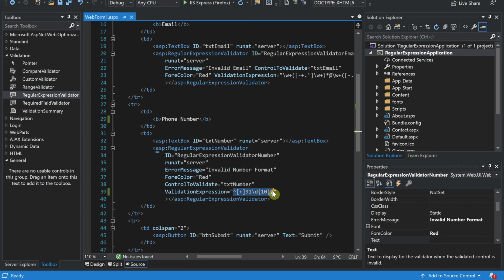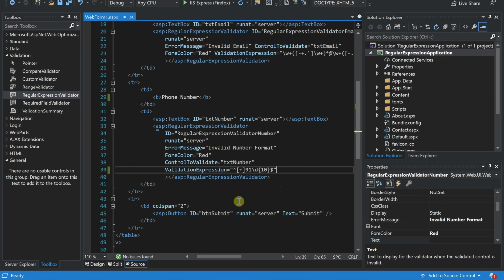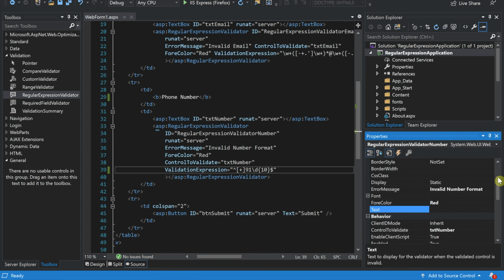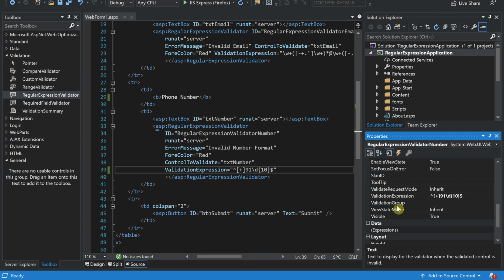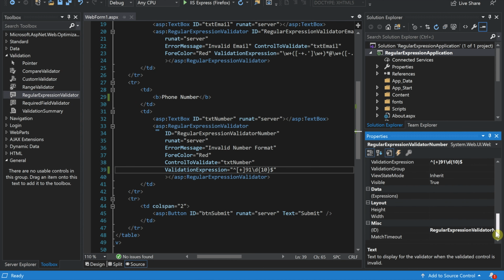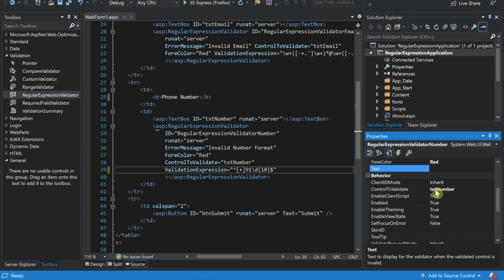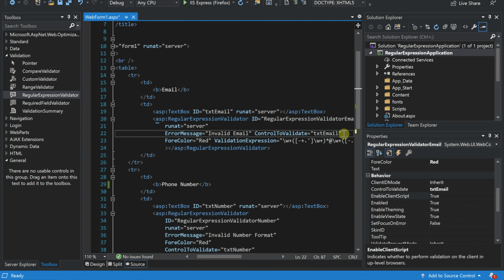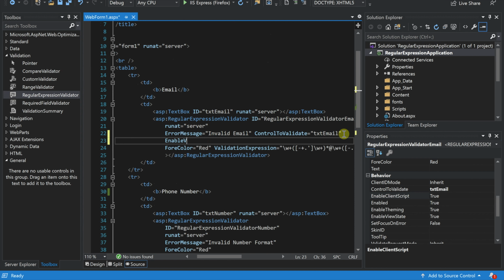Go to the source view of your Visual Studio Code and then in the Regular Expression Validator control of email and number, set the enable client script to false. You will need to search for this property in the properties tab of each of these validator control, and then you have to set the value of this enable client script property to false. You can also set this programmatically by simply typing the same keyword, which is enable client script equals to false.